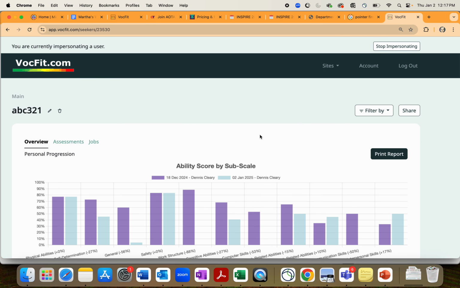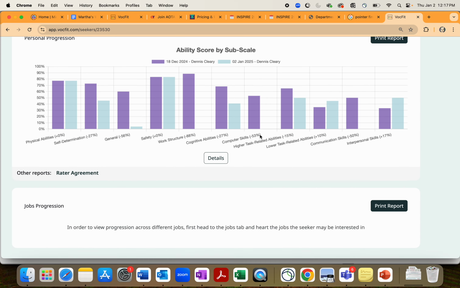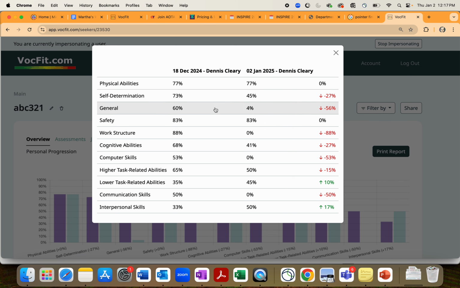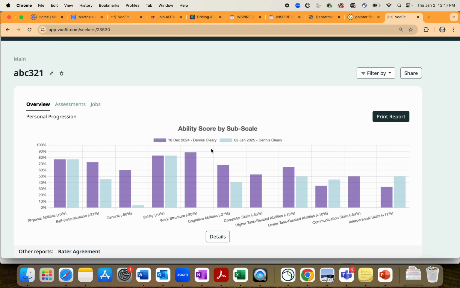If you want to just see that information, you can click on details and it'll show you the difference. This is contrived data, but it'll show you the difference between the first and the second one. It's automatically going to compare the first assessment to the second assessment.